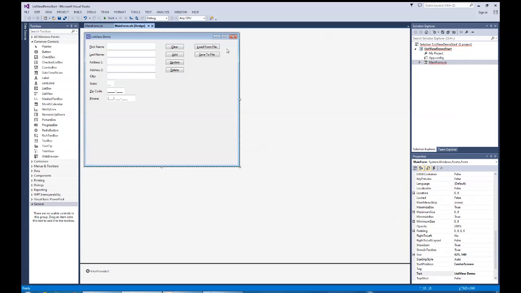Then I have also a load from file and save from file, so that the items that I have in my list view control can be preserved after I exit the program by saving it to a file. And then when I start up the program again, I can load it back in from that file and repopulate my list view control. So I've got this already coded in the background, but we don't have the list view control yet in place. So let's drag and drop our list view control from our toolbox, and I'll put it right about here and let go.